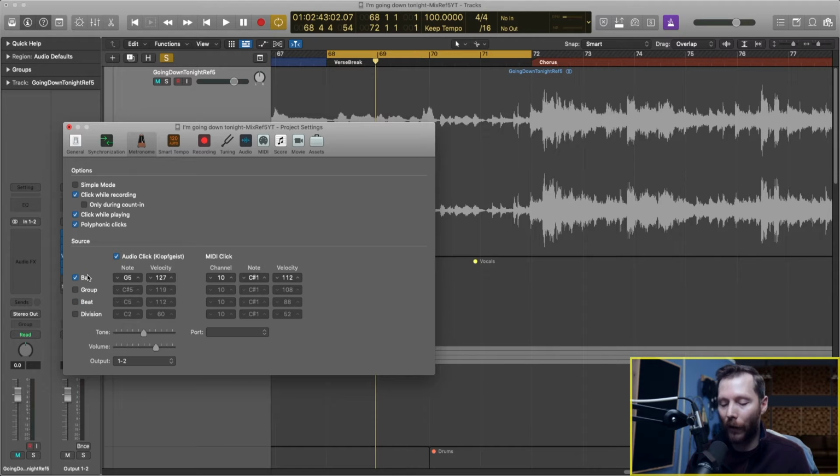If I just have bar, now we're just going to hear the downbeat, so beat one of every bar. And if I jump down to beat, then we'll get all four beats, but that accented first beat. If I turn off the bar, then we would just get the same sound for all four beats. I'll turn bar back on.